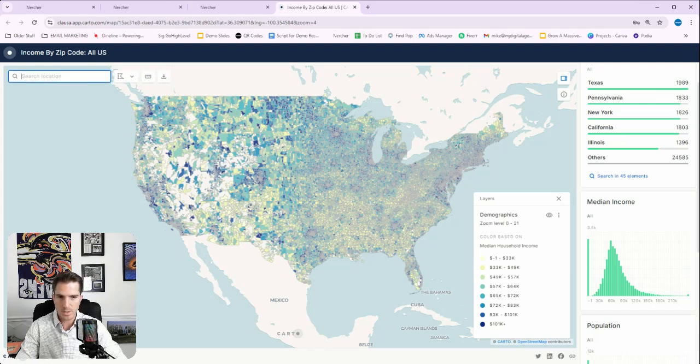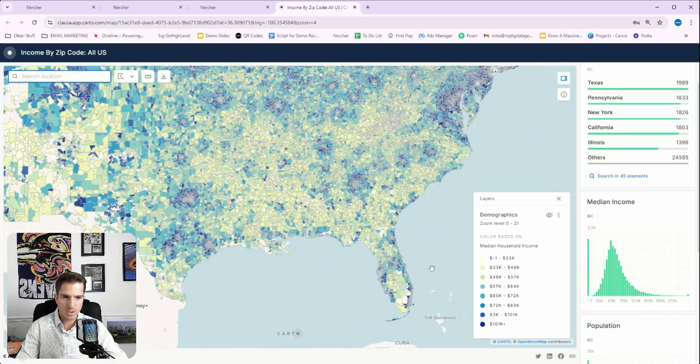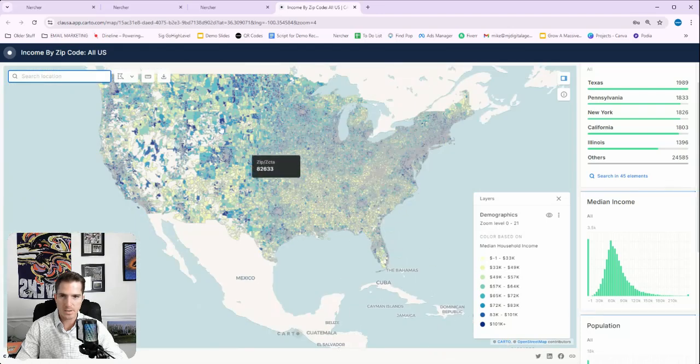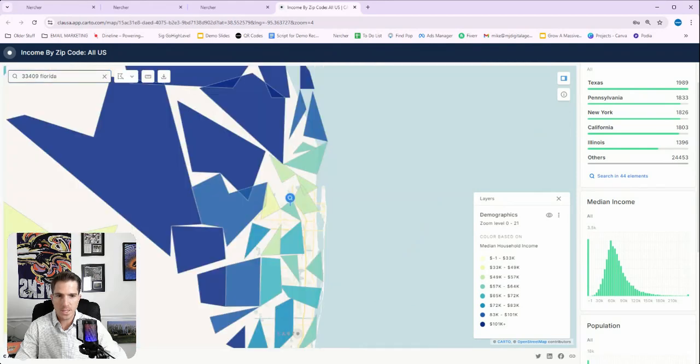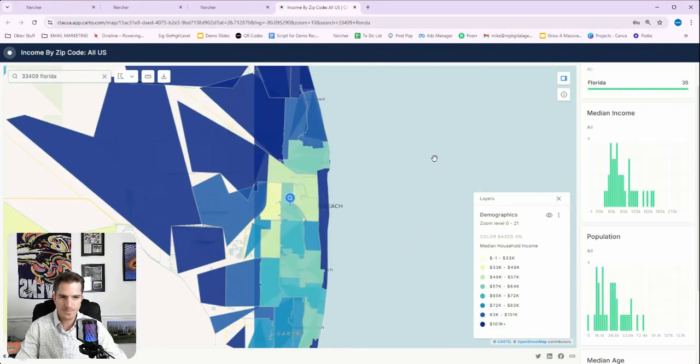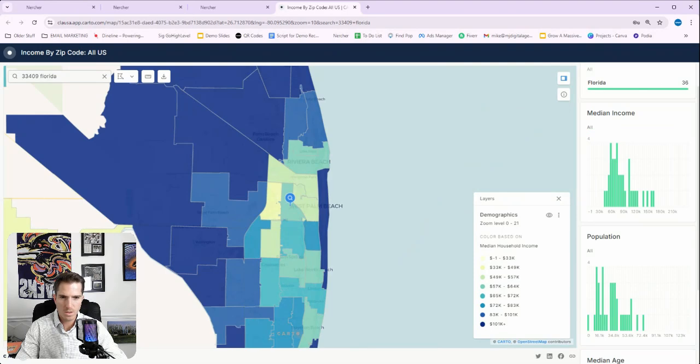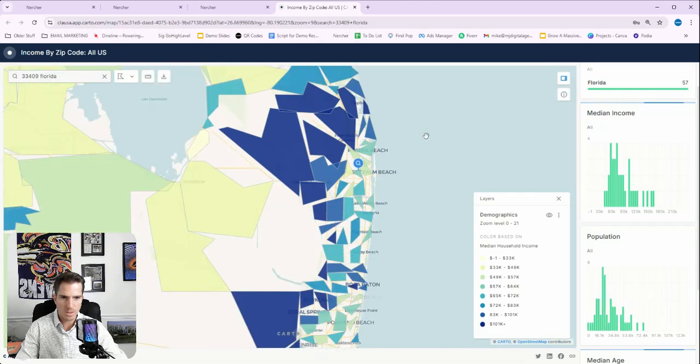So the easiest way to get to the area you're trying to get to, you could just zoom in and find it like that. That's not too difficult. But the easiest way is just to come up here to the search bar, type in the zip code and the state, and just hit enter, and it'll take you right to it. So you can see that's loading up. I'm going to scroll out just a little bit.